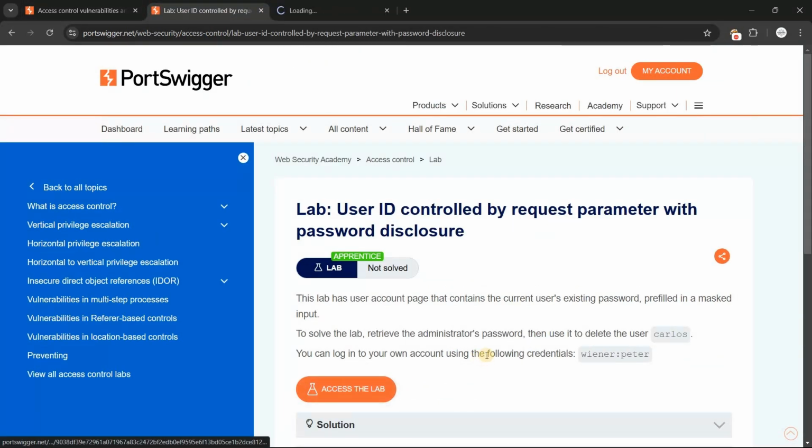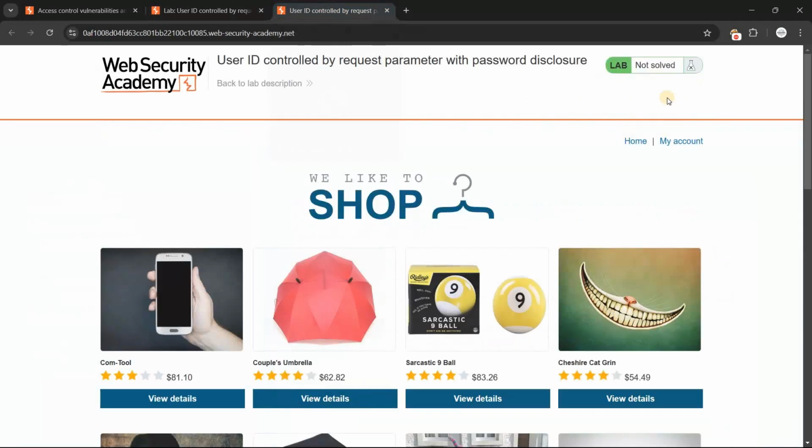Let's access the lab. Here it says that the lab has a user account page that contains the current user's existing password pre-filled in a masked input. So the password is there, but it is masked so that it is not visible. And we have to retrieve the administrator password and use it to delete Carlos. And these are the credentials that are given to us to access an account.